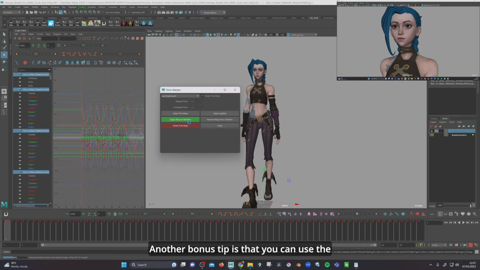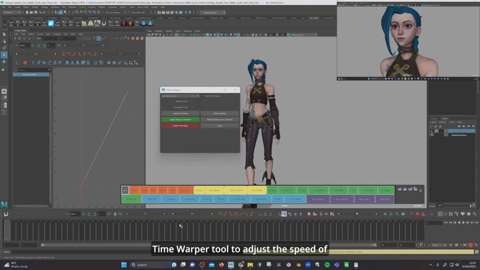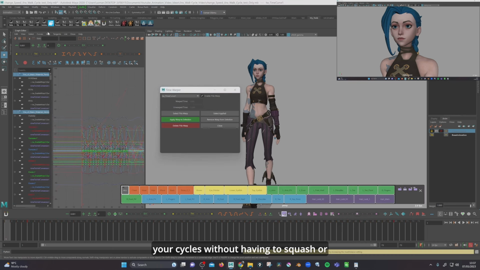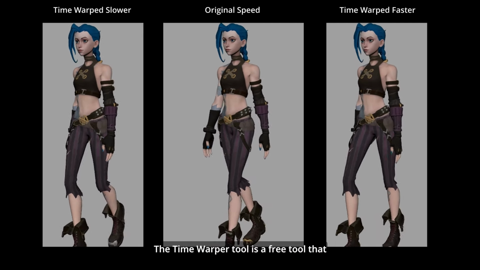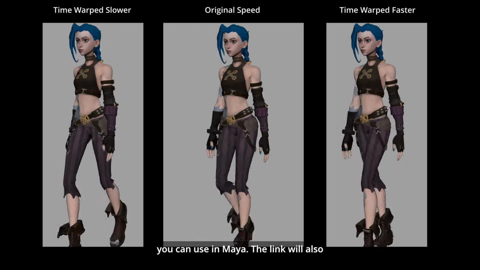Time Warper. Another bonus tip is that you can use the Time Warper tool to adjust the speed of your cycles without having to squash or stretch your keys to subframes in the timeline. The Time Warper tool is a free tool that you can use in Maya. The link will also be in the description below.